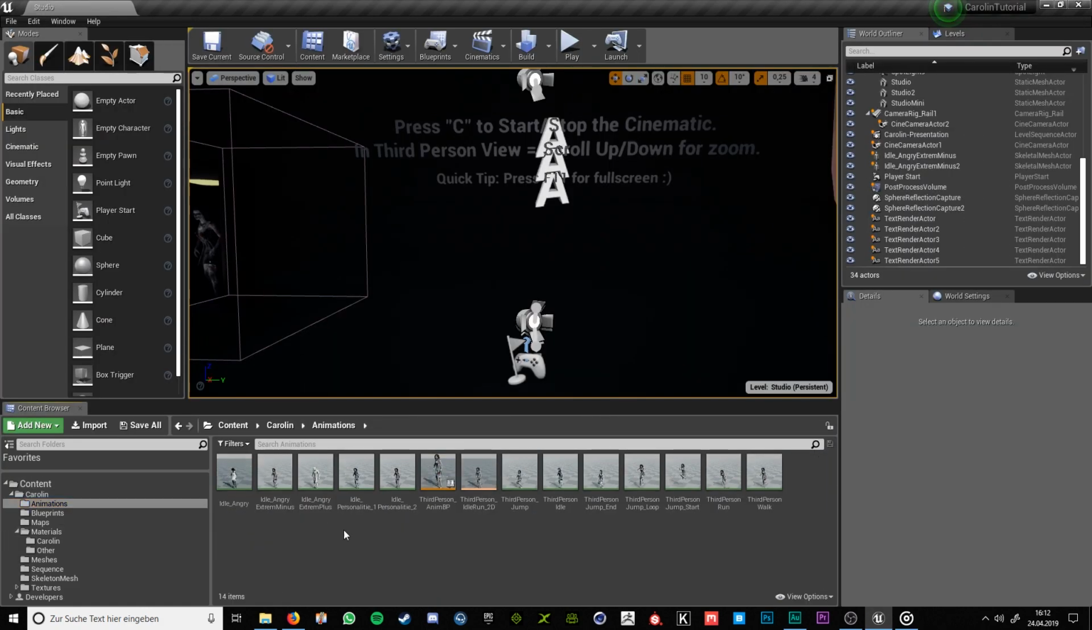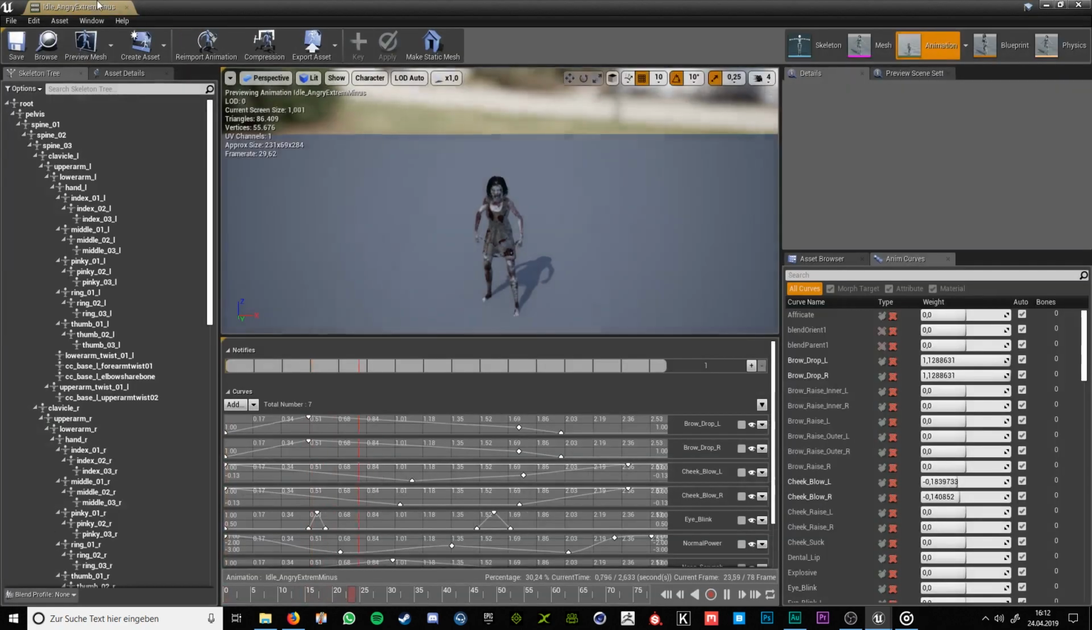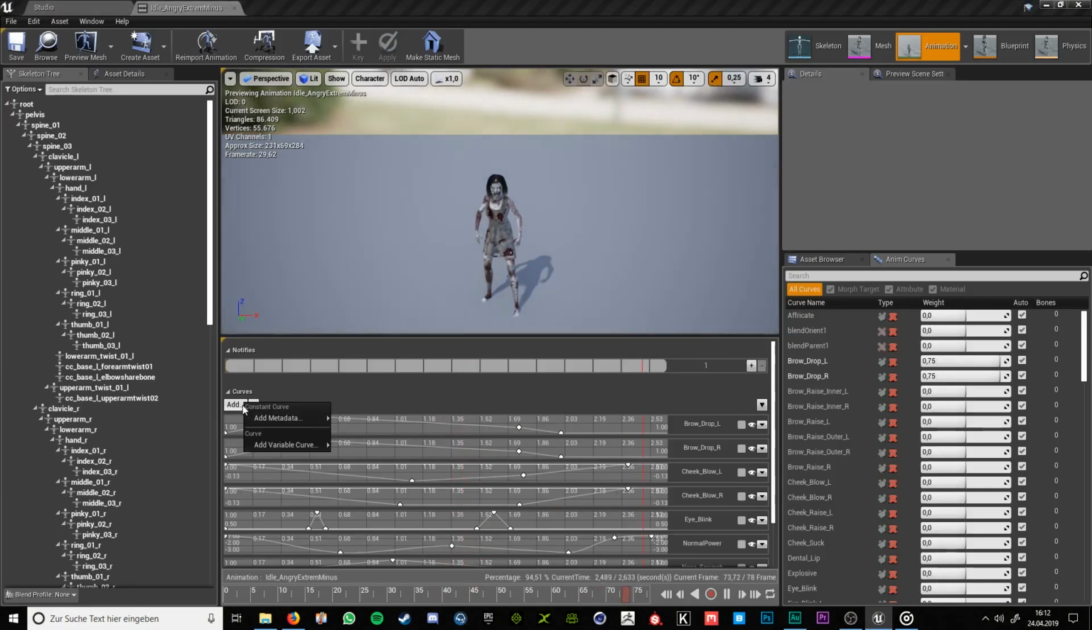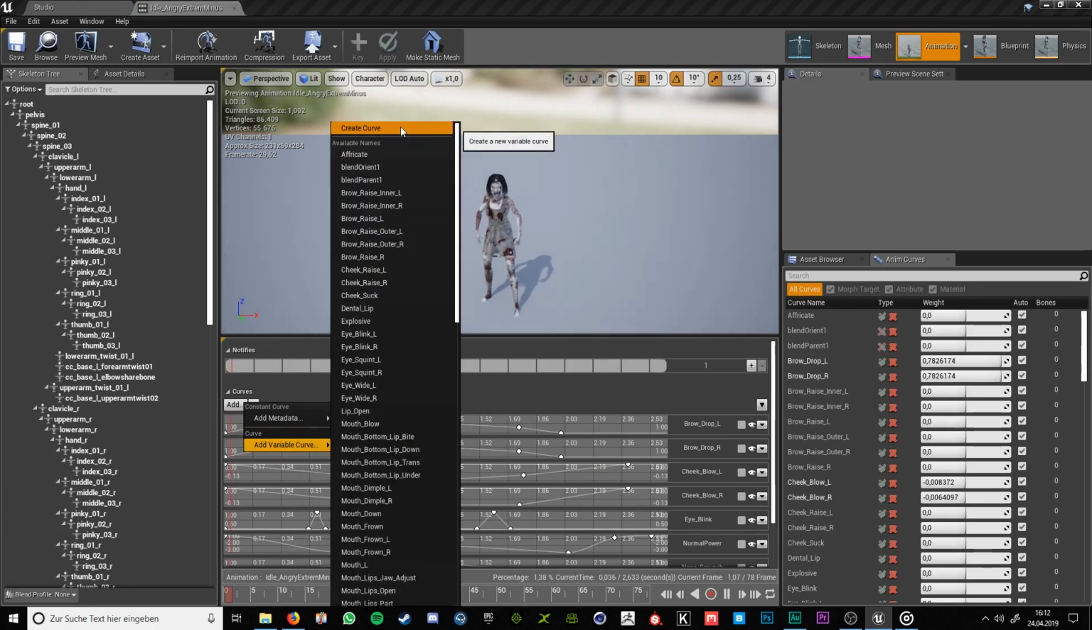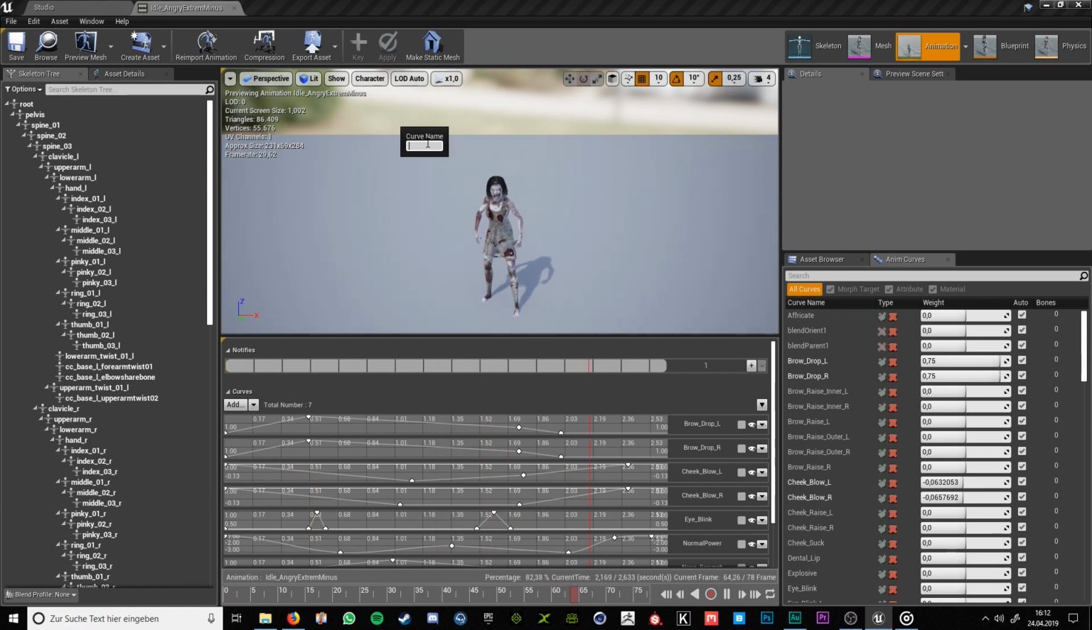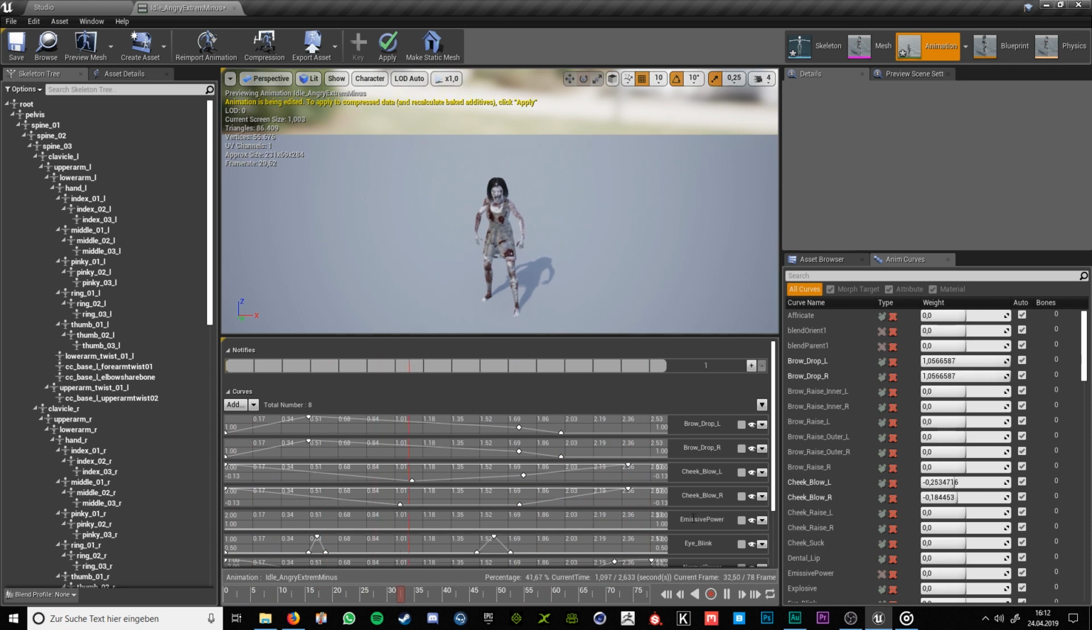For the animation I use the idle extreme minus version and open it up. And now I create an animation curve by clicking on Add, Create Curve. And this is the second important step. I pass the original name of the parameter in my material. It has to be exactly the same.